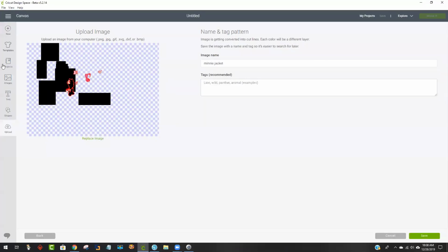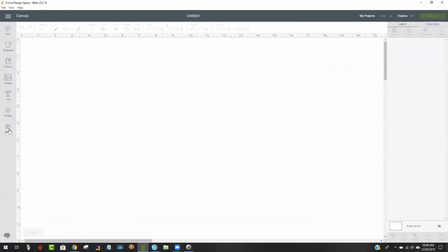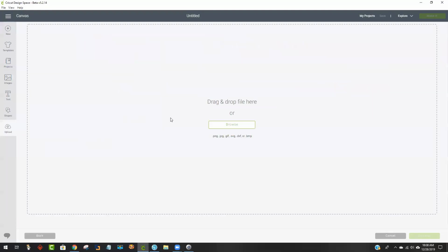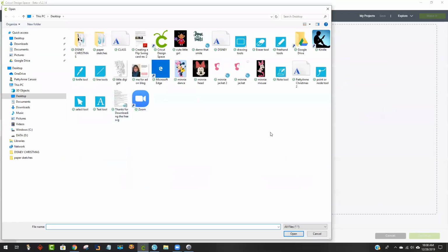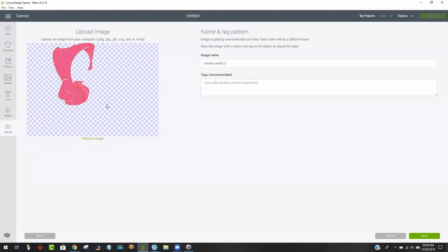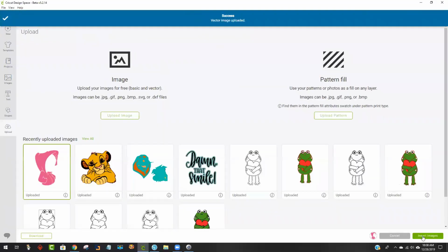We'll try it again. So we're going to upload an image, browse, Mini Jacket 2. Okay, there we go. All right, so there it is. Whoops. So we'll save it, insert it.